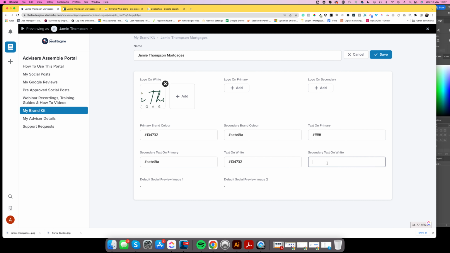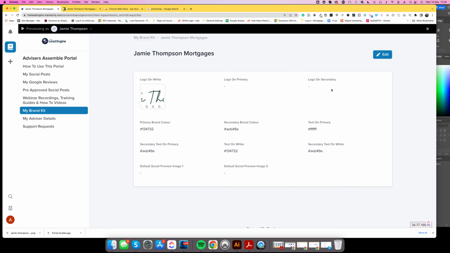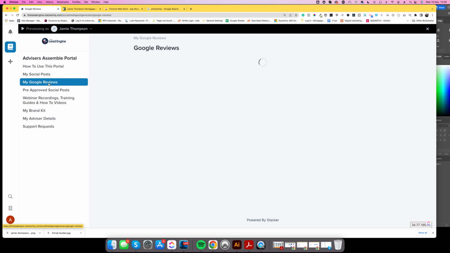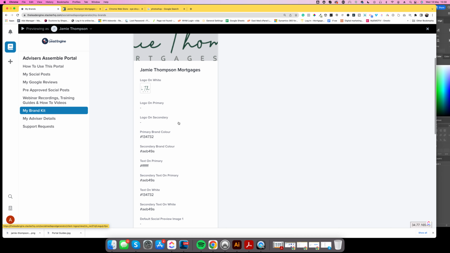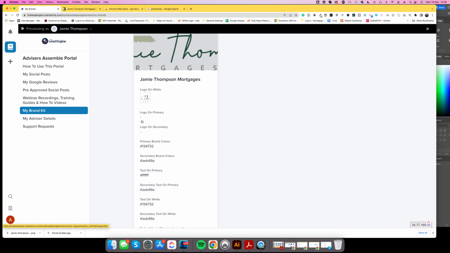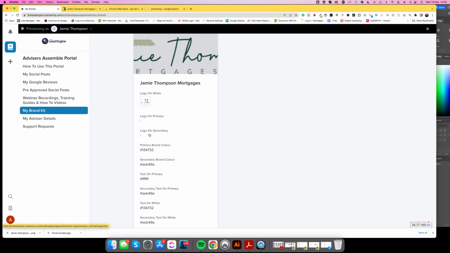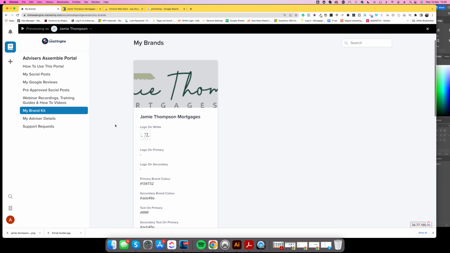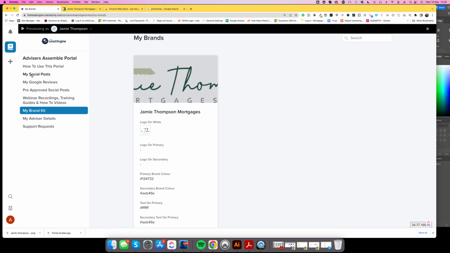So I put those in for now. Add those logos as and when you get them. You can save and update them if you don't have them now, and get them added when you do. And that means then when you create your social post or get your Google reviews, it will use this data in your brand kit to choose the colors and add the logos. If you don't add these logos, there'll be an error on the social post. So you just need to get those done if you want to use the social posts.